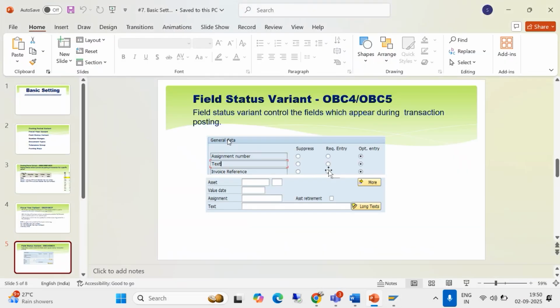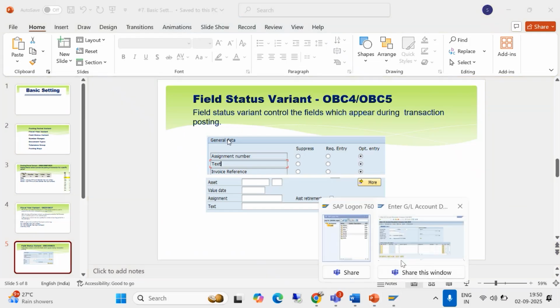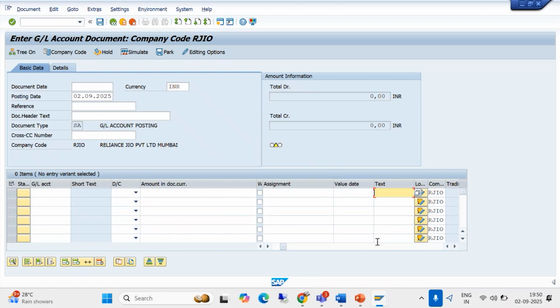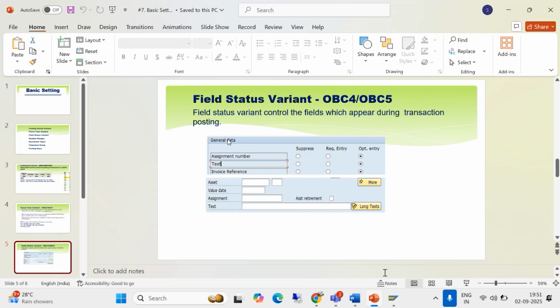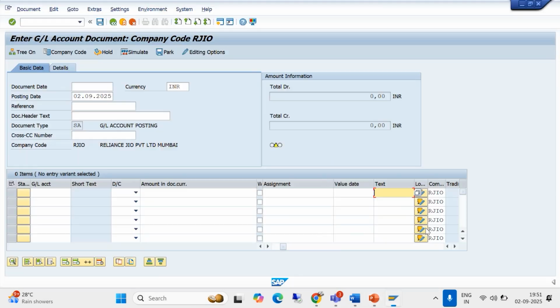That's what I have told you, that the field status variant controls the fields which appear during the transaction posting. While posting this transaction, the fields available over here will be controlled by the field status variant. So what will be there? Suppress, required, and optional. If I put suppress, the field will be hidden. If I put required, then while posting the transaction, this field is mandatory, you have to give it.